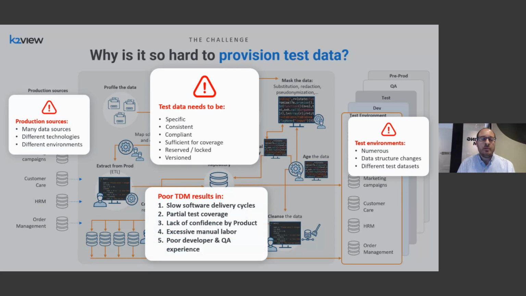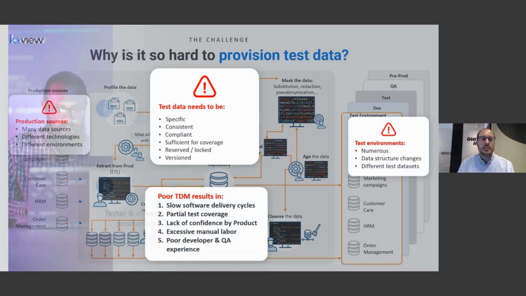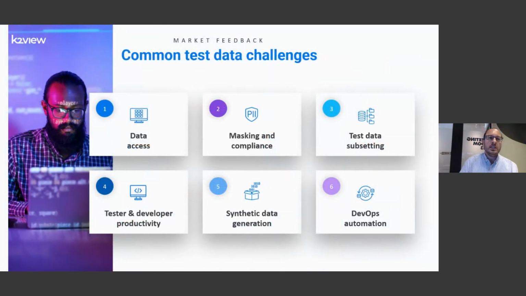And if one is not doing it correctly, then poor TDM results in slow software delivery cycles, partial test coverage, and product managers don't have full confidence in the products that they're building. In addition, the DevOps teams that are involved in preparing this data have to do a lot of manual processes that are not very fun to do, frankly. And this leads to a poor developer experience, and the QA teams also are not happy that they're not fully engaged and productive. So let's look at some of the challenges that we see in the market today.